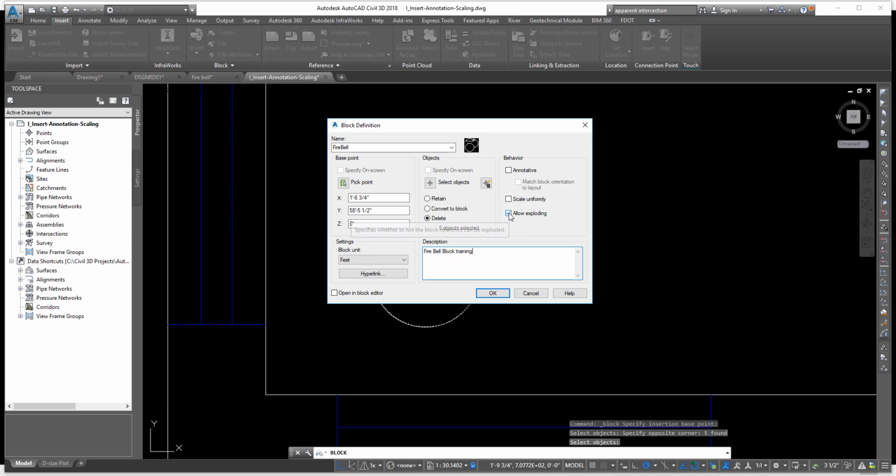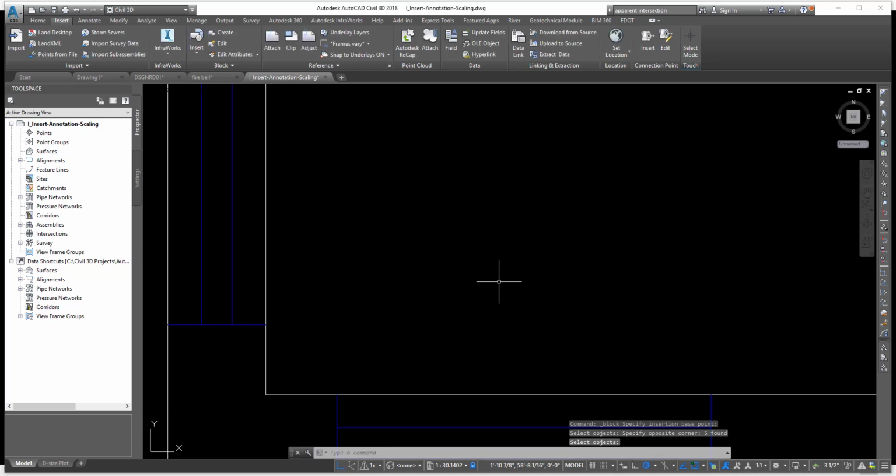When I go to insert it, I can choose whether I want to allow exploding or I want to scale it uniformly, or is it an annotative block? It's not an annotative block. So I'm going to go ahead and click OK. So it created a block and then it deleted the objects.